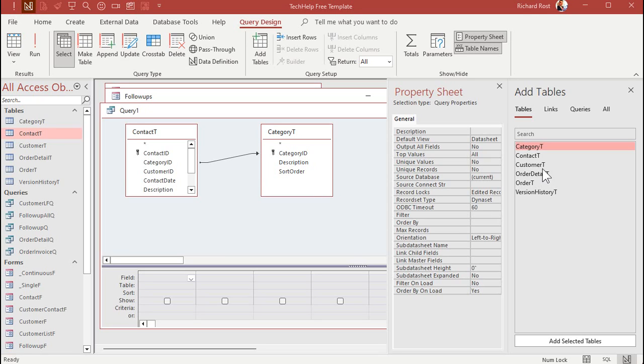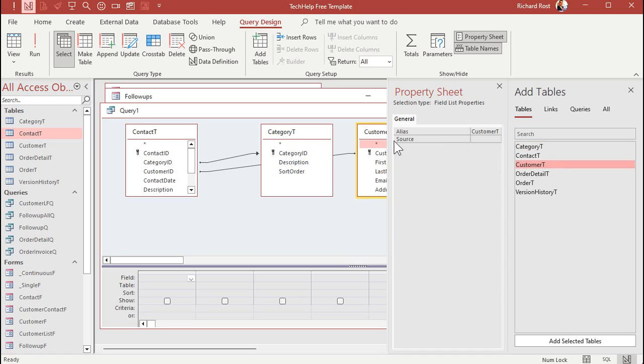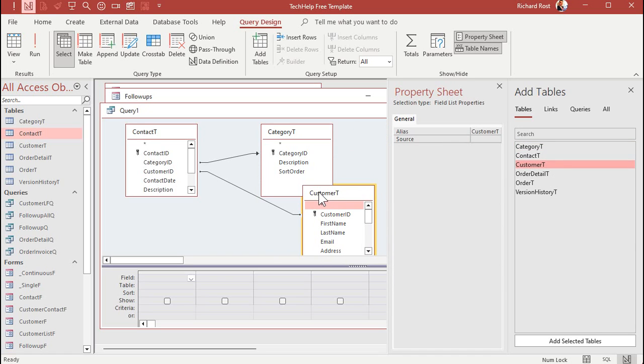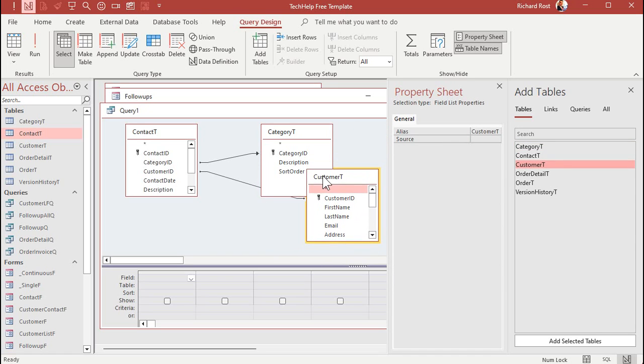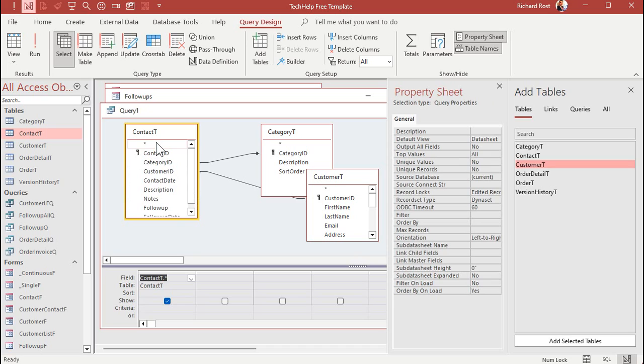We're going to want some customer information. Bring that customer stuff over. Now, all follow-ups have to have a customer, so we can leave that as an inner join. Okay, what do you want to see on your report? Well, I'm going to bring over the star over here. I try to only bring in the star from one table when I'm building queries. Don't bring in all the stars. Then you're going to get contact T.customer ID and customer T.customer ID. And don't do that. All right, try not to duplicate your fields down here.